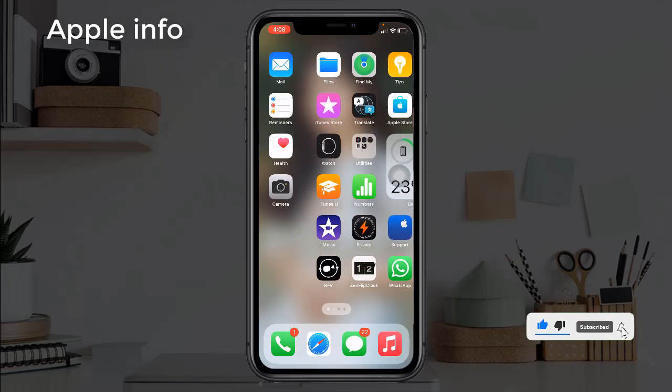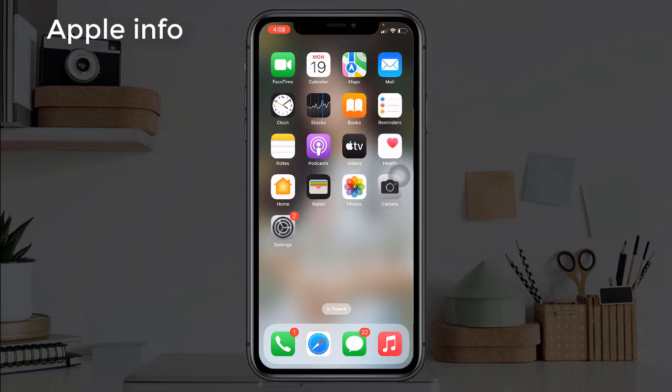iOS 16 is a big update and many features, tips and tricks are appearing in iOS 16. But many people are also facing some problems in iOS 16. In today's video, I will be talking about how to solve these problems.